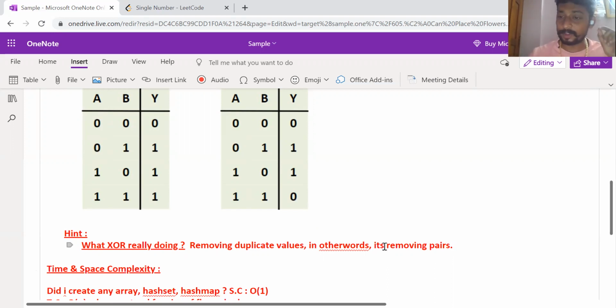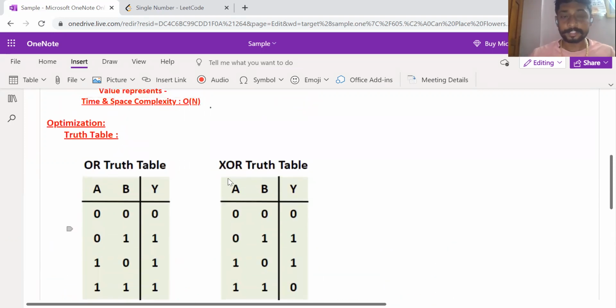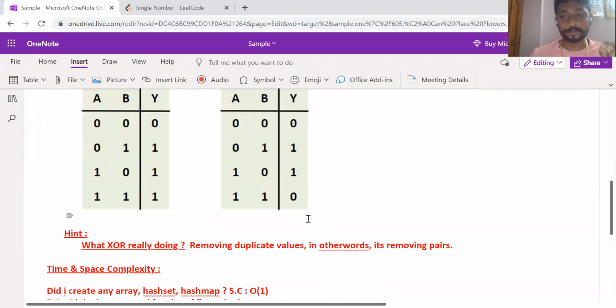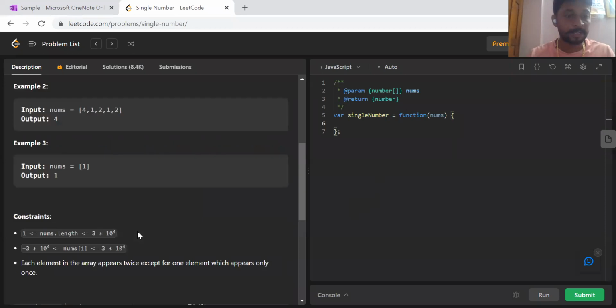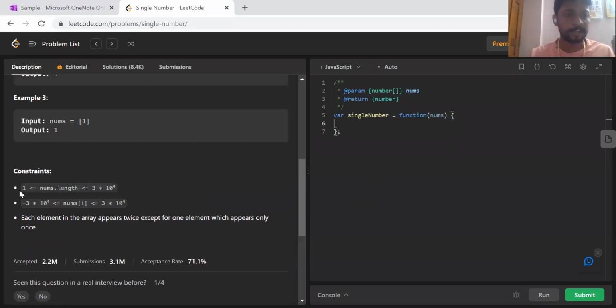So that is why we have been using the XOR operator. This is the truth table for the XOR operator. Using this, you can definitely solve this problem in a quick way. Okay, let's write this problem. Before that, just see the constraint. The numbers lie between 1 and 2 to the power of 10 to the power of 4.